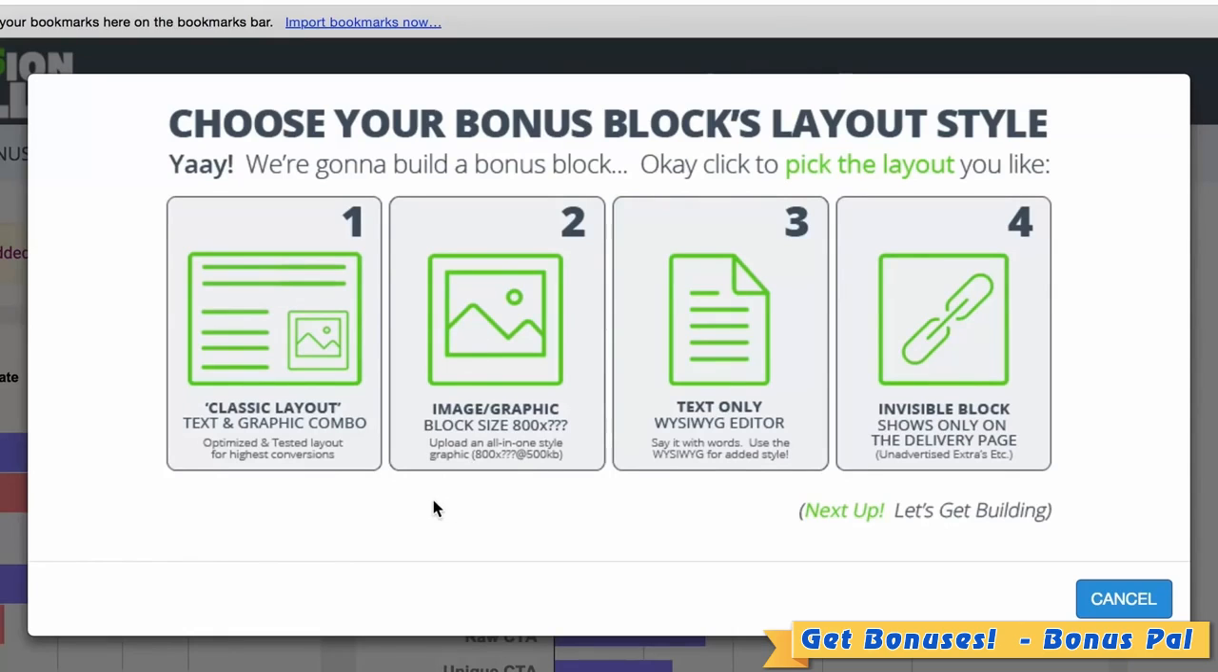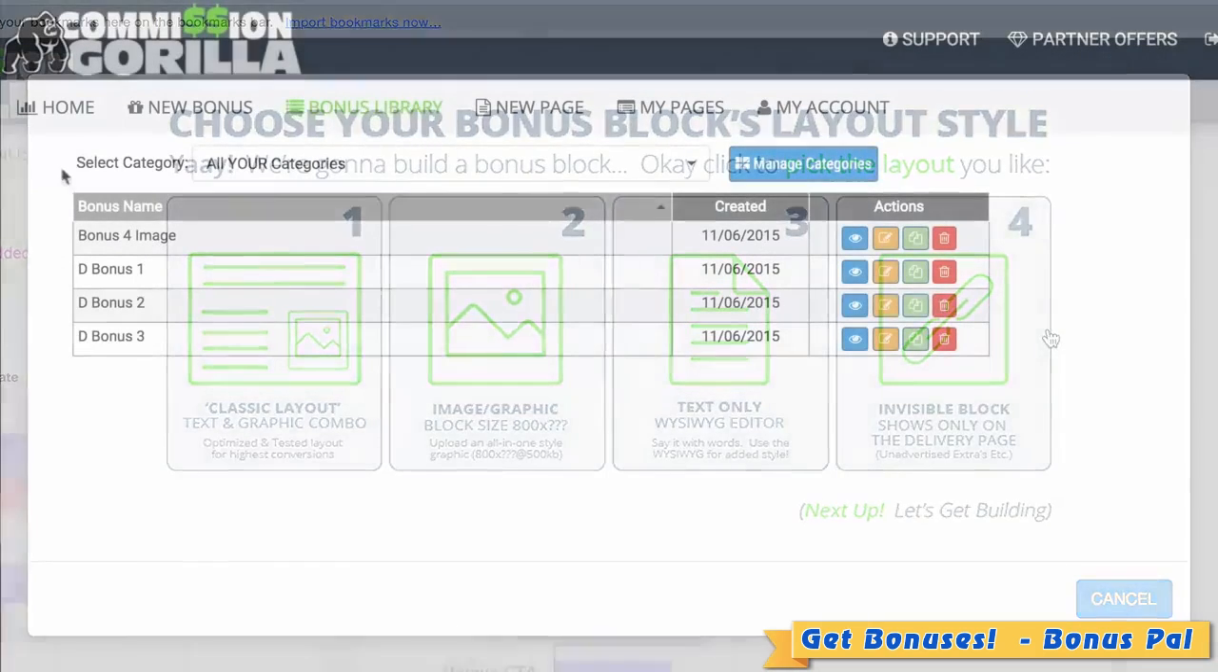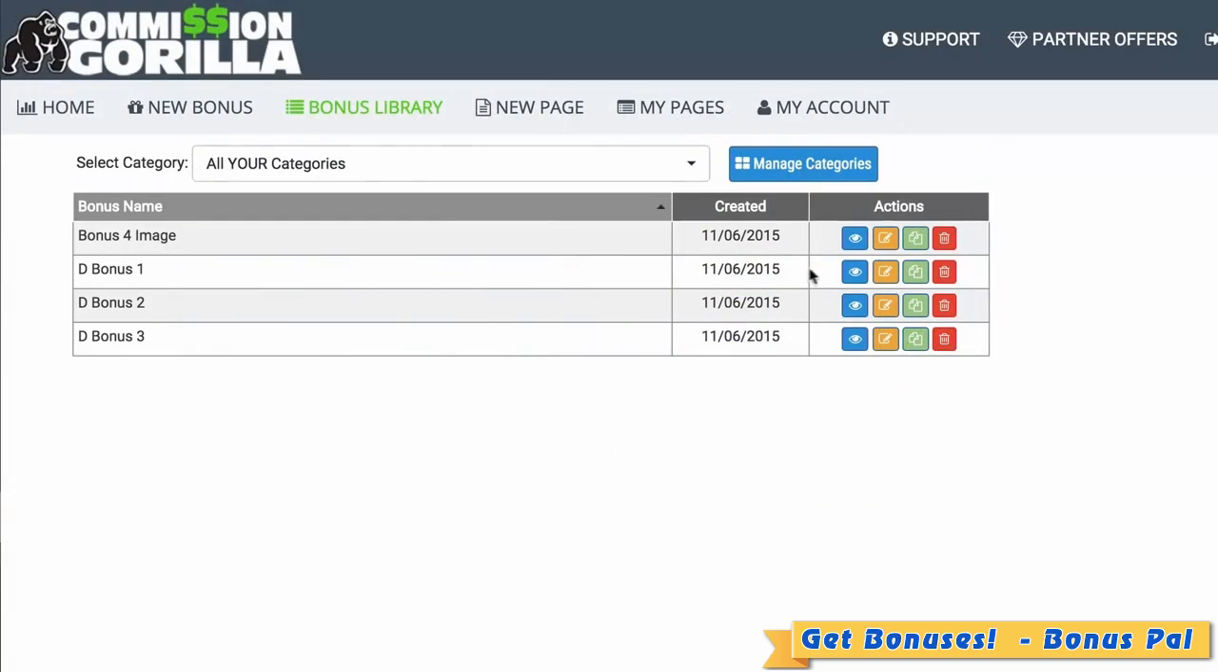So if you have a banner of a bonus, you can literally just upload it here and then add that to your page when you're ready. You also have a text WYSIWYG style layout, which is basically literally just text, so you can essentially create any kind of style you want from scratch. So if you don't want to do a pre-made set, you can just create your own style in a WYSIWYG editor. Then you also have an invisible block, which is essentially something that shows on the delivery page. So after somebody buys your affiliate promo, when they go to the bonus delivery page, this is where you can show these blocks.